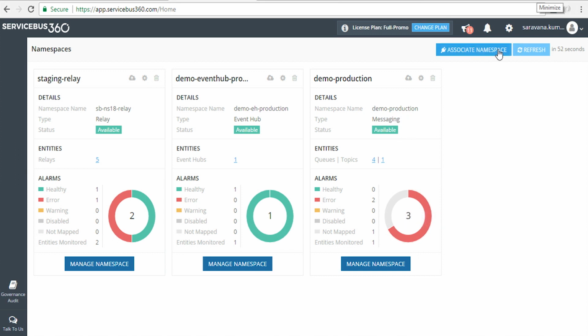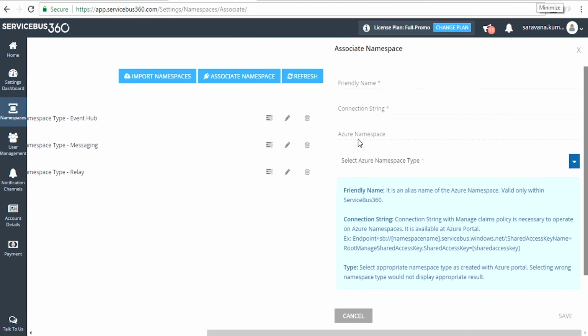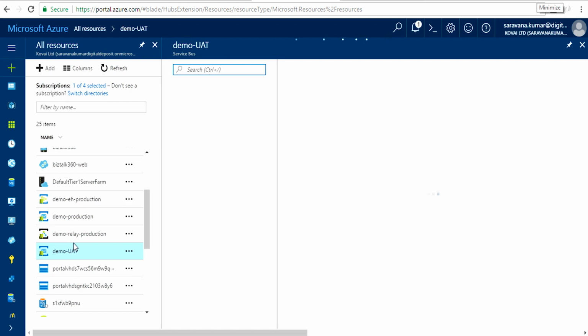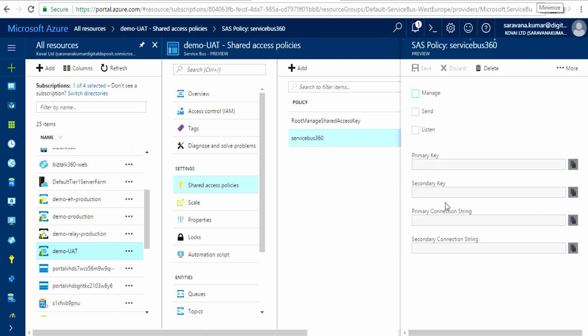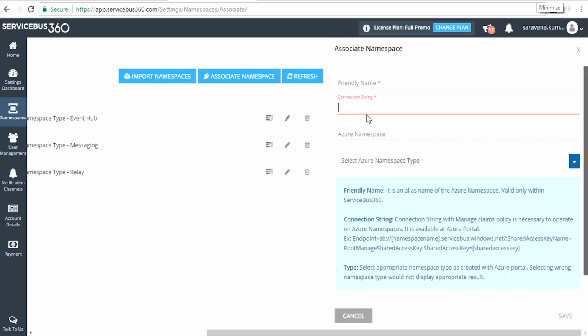So what I'm going to do is start from associating a new namespace. All you need is a connection string. So I'm going to the Azure portal, and I already have a bunch of Service Bus namespaces configured. I'm going to pick up this UAT1. You need a shared access policy, so there is one already defined. Of course, you don't want to use your root access policy, so you create one. All we need is full manage rights on that namespace. So you pick that up, and we just need this connection string. You copy this one, come back and paste it.